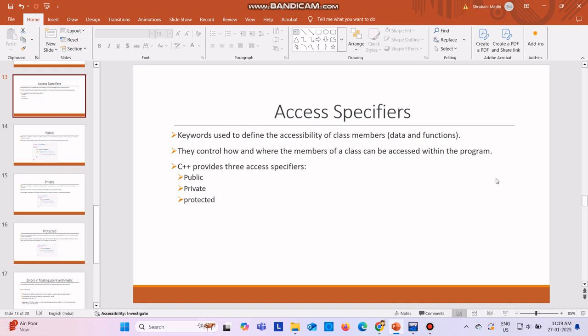So these access specifiers control how and where the members of a class can be accessed within the program. C++ provides three different types of access specifiers: public, private, and protected. So let's see all of them one by one.